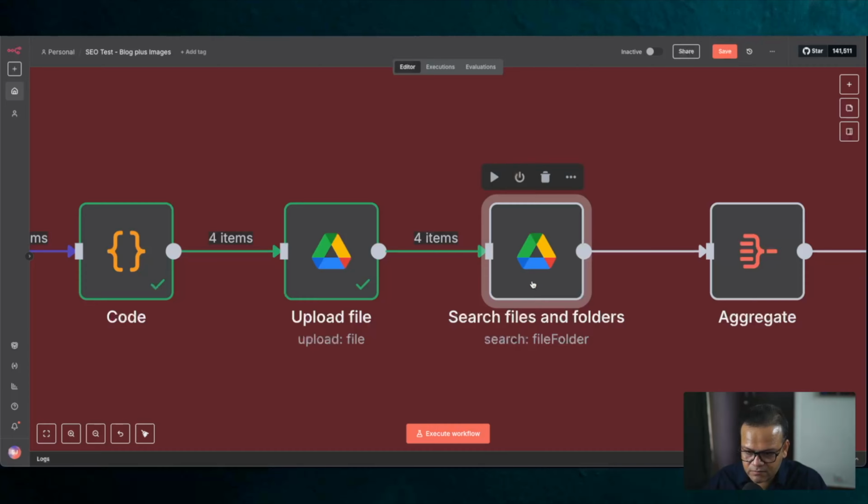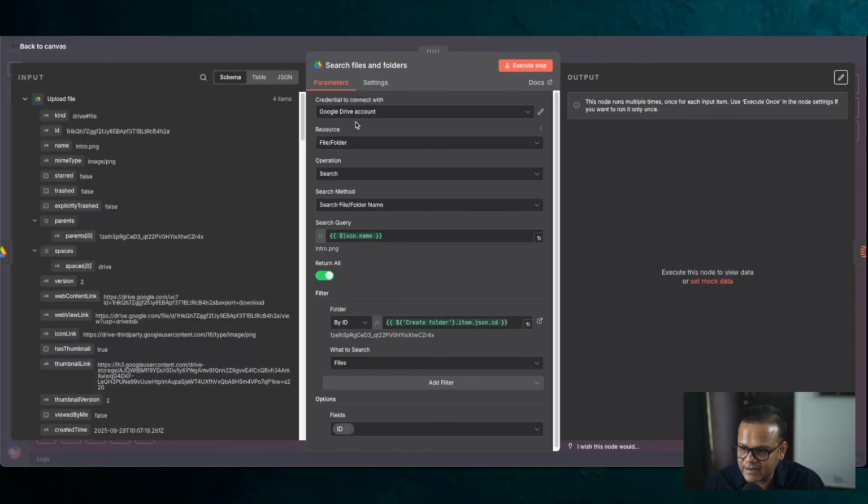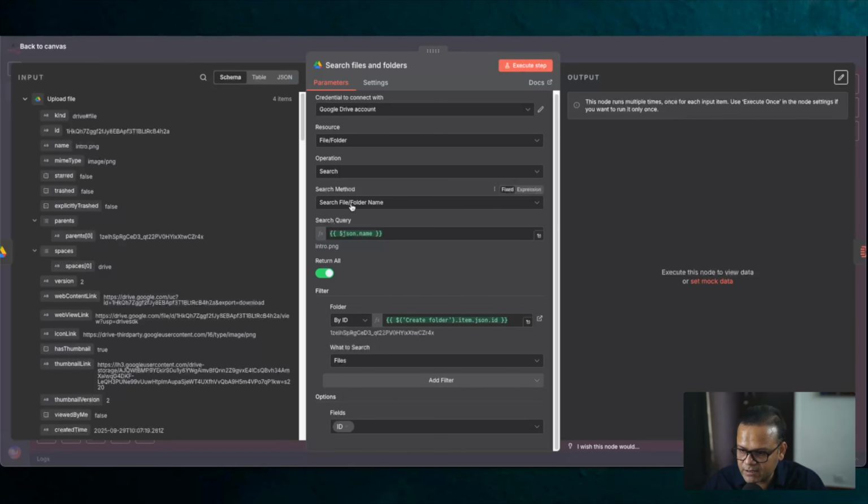So we just find this node, a Google Drive node called search files and folders. Inside that, we are doing a search method, which is search file/folder name. Search query is json.name, the name which is coming from the previous node, because this is the name that we just gave to all the images. So it will run once for each item, so that way we have intro plus section 1, 2, 3, all of them every time it runs. By folder, again, it's the same ID that we used earlier, so that it can search inside that folder. We are going to search that folder ID, and what to search is files.